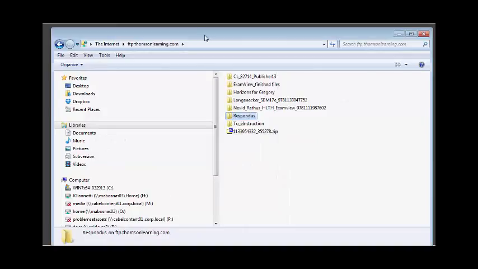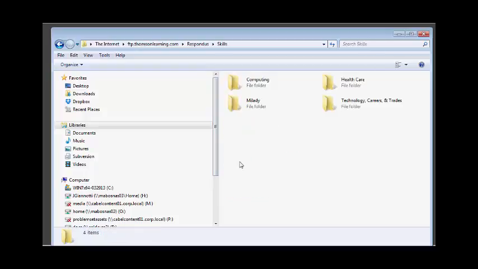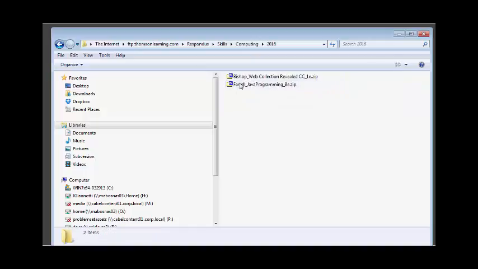Once you log into that FTP site, you'll see a folder for Respondus, and then a folder for each of the market groups, subdisciplines, and then copyright year. And then go ahead and post your files right there.